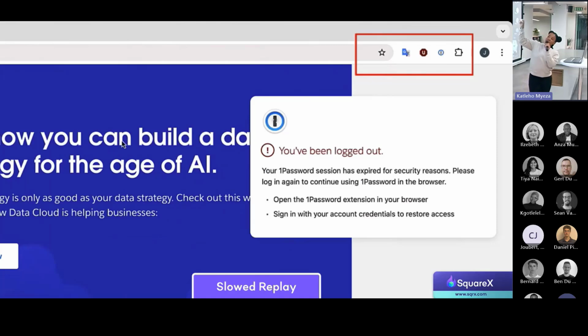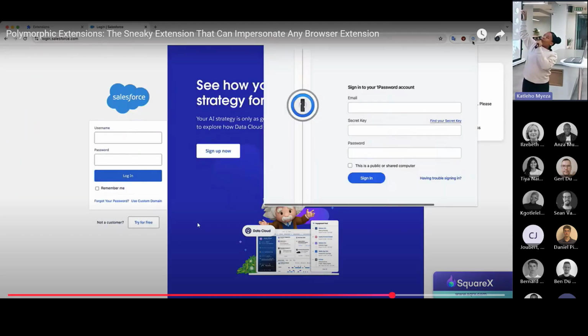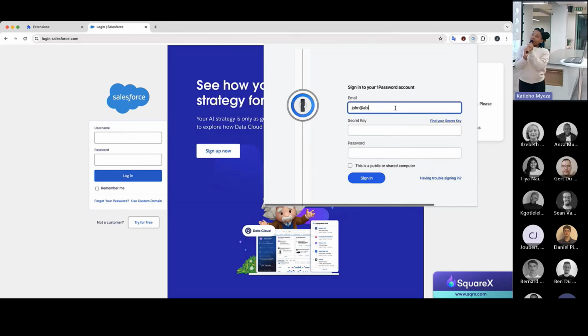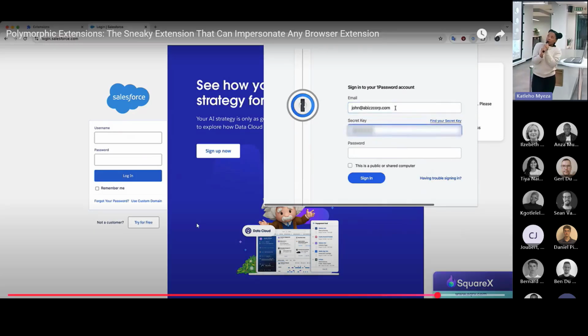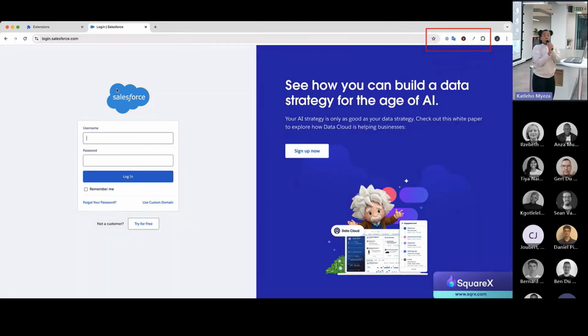And then once the user logs back in using the phished extension, the extension enables the 1Password extension again. So unknowingly, the user would have given out their credentials without realizing. They would just think, okay, I'm just logging into 1Password to retrieve my passwords, only to find out, oh no, they just gave out their credentials.